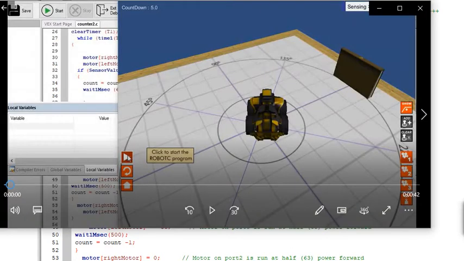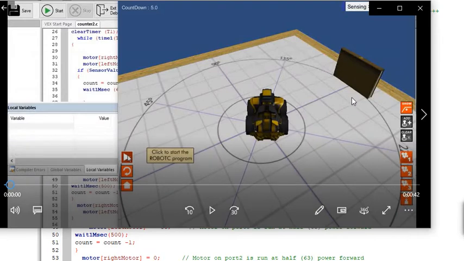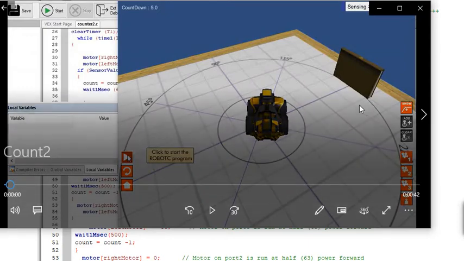So I don't want this to count how long it sees the book. Basically, if this was the robot and it was spinning, it would say, okay, I see it, I see it, I see it, I see it, and every time it says I see it, it would add another counter. So it's not really counting how many things it sees. It's basically counting how long it's looking at it while it's going. And that's not what we're looking for.